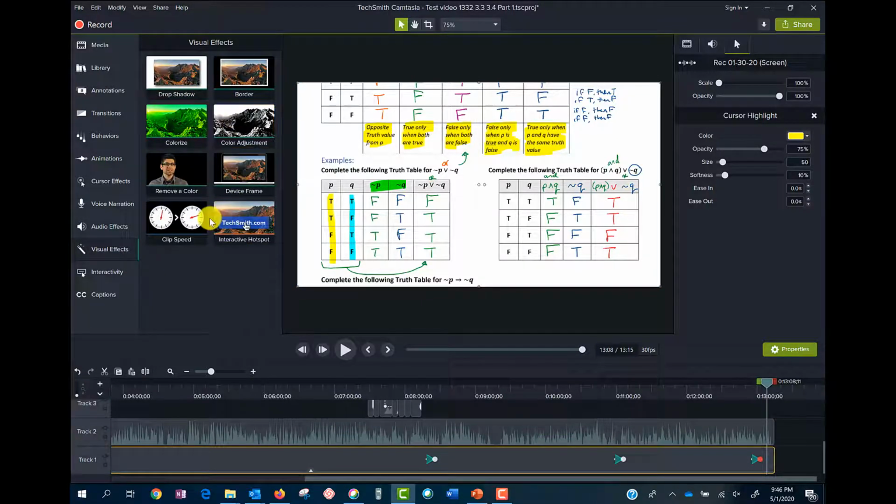These are some visual effects that you can do to make it really quite cool. Again, you don't need to. You can still have a high quality video without all these things. This is kind of a lot.